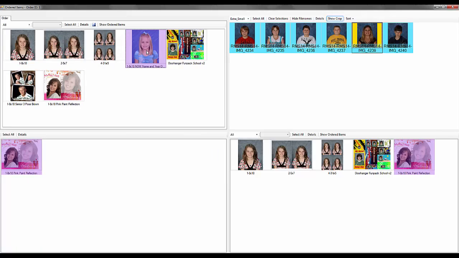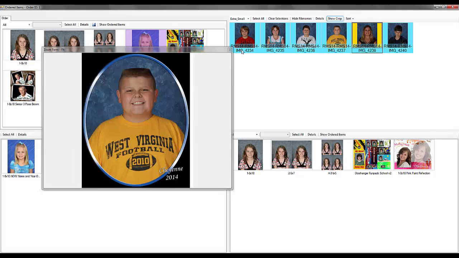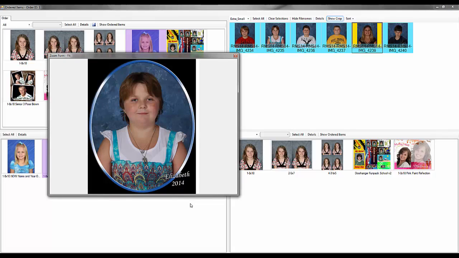Or we just find the product in the top left, click Show Ordered Items, and then we can just randomly click on some just to make sure everything looks the way it should. If we see something here we don't like the way it looks, don't like the crop, it doesn't have all the data, then we can just go back to the build job screen and correct that, or the crop screen.